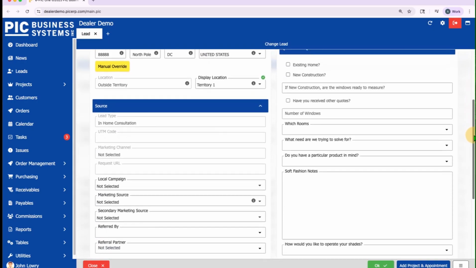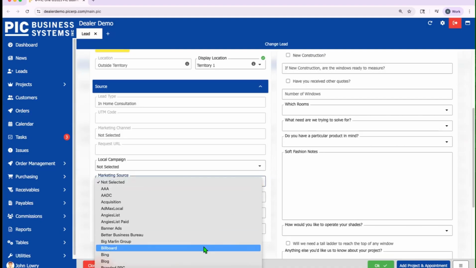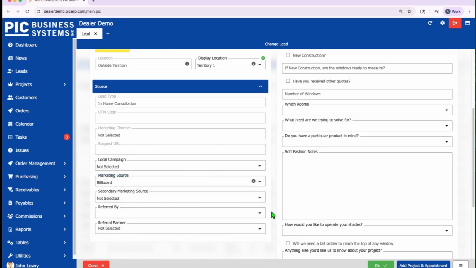Next, you have the ability to add the source for your lead. So for example, local campaign, marketing source, and so on. You can click on the marketing source and it will bring out a list of several options for you. I'll just click one.